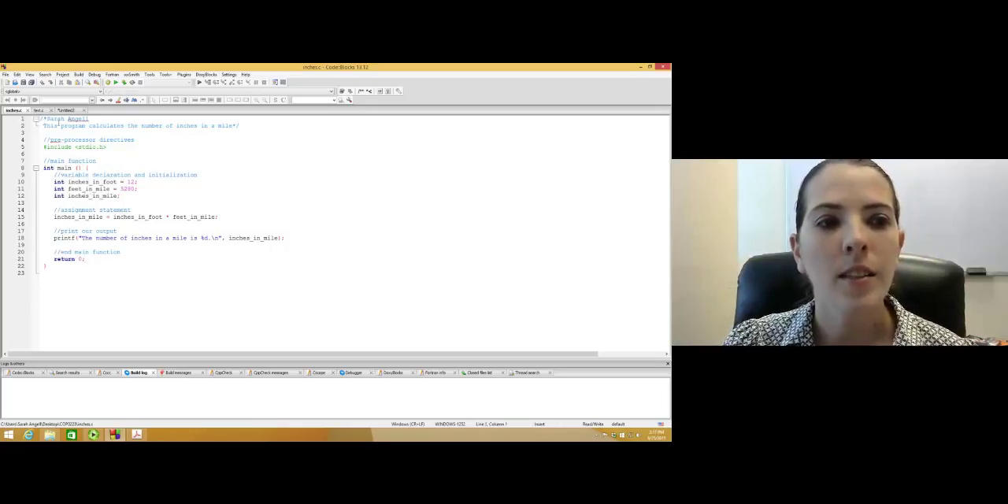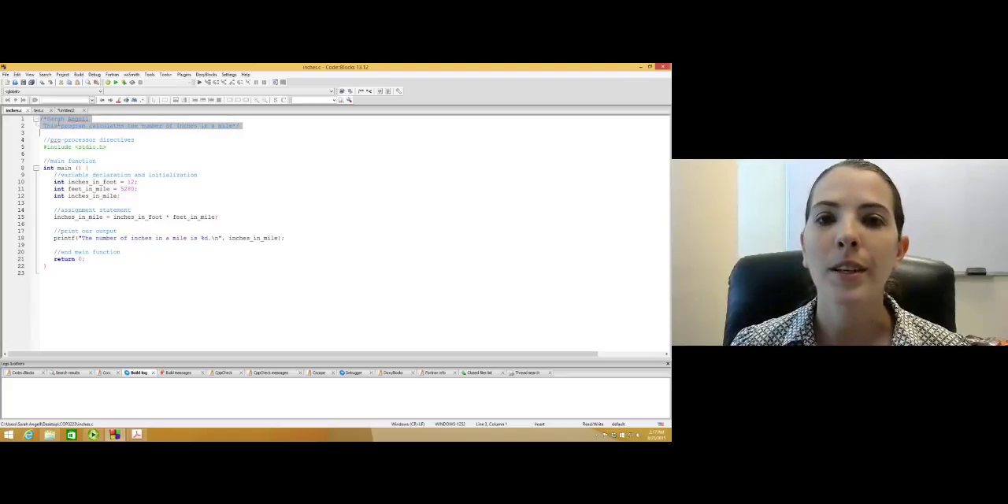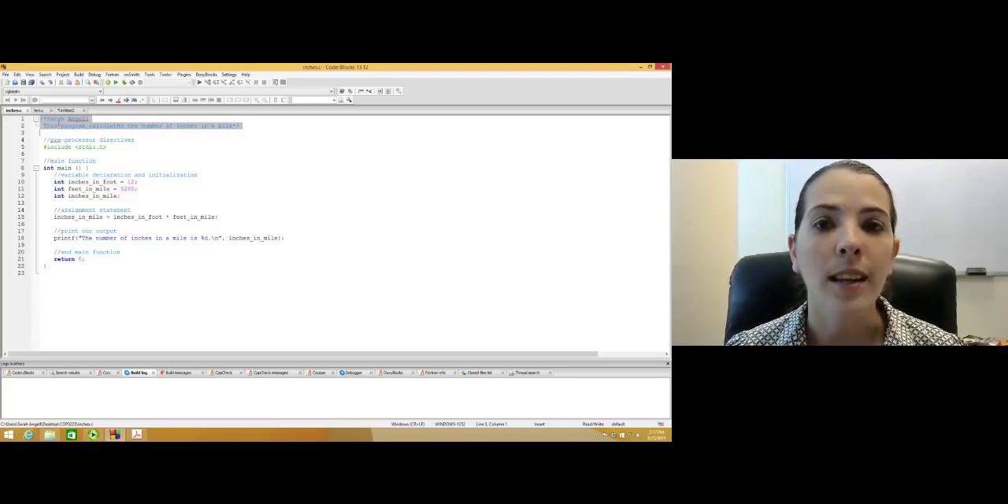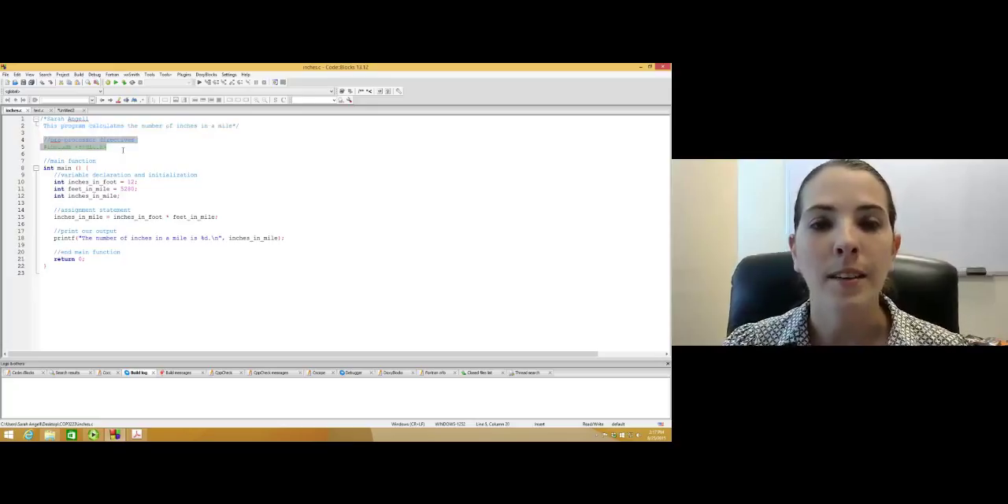It starts with our header comment. Remember, the header comment is for our human readers. The compiler does not see comments. It's only for other people who are going to be reading our code to see what we've written. The header comment should include the name of the program and who wrote it. So this one was written by me, and the purpose of the program is to calculate the number of inches in a mile.